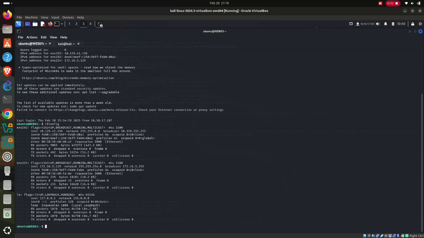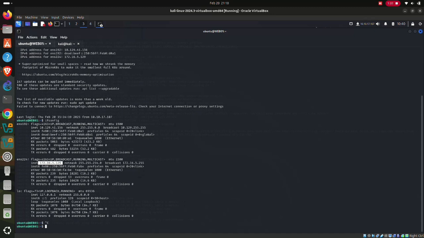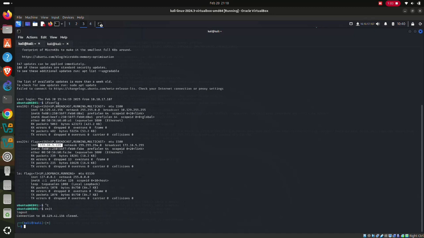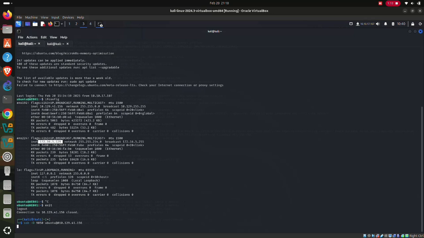See, this interface is connected to me, the outside world, and this interface is connected towards the inside network or the internal network. Now I'm going to exploit this interface. So let us do our dynamic port forwarding. ssh -D, this is our command. 9050 is my local port, and enter.